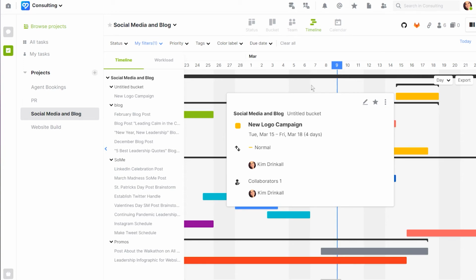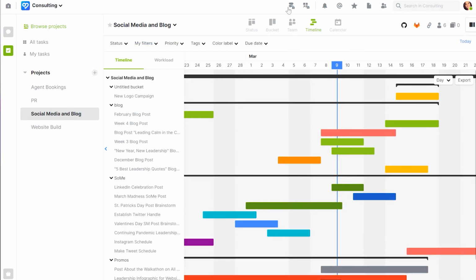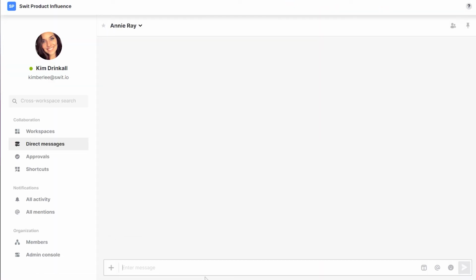Now I'm deselecting all of these filters, and I'll let Annie know that my timelines are all set for the month. That's all for My Filters.